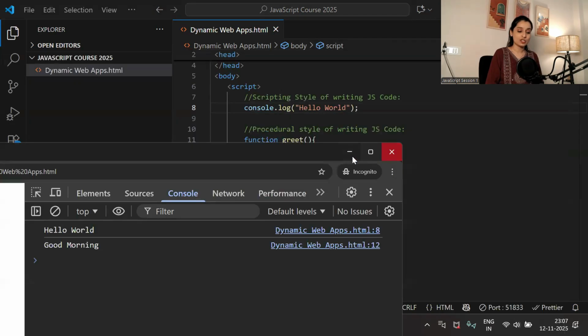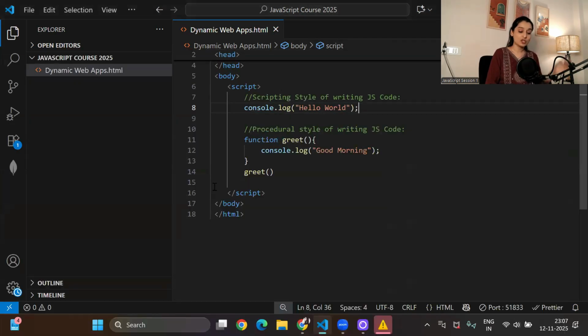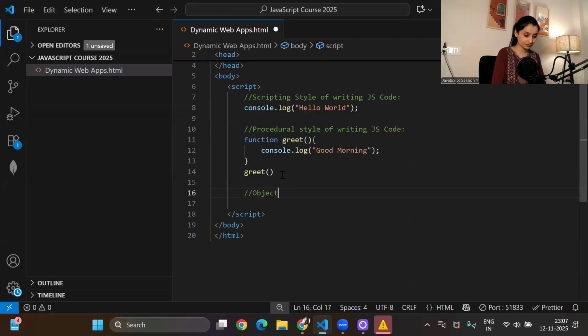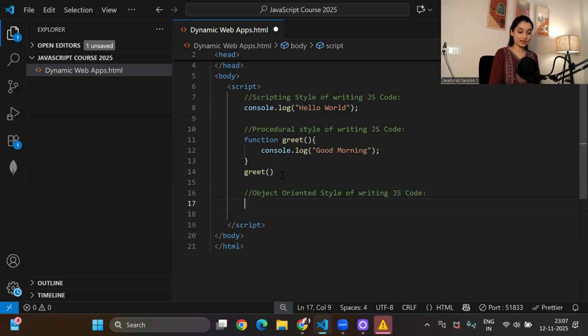Okay, so now I'm going to just minimize this. So procedural way, in procedural style we have written our JavaScript code. So one more style is there which is nothing but object oriented style of writing JS code. So this JavaScript code, now we are going to write it in object oriented style.